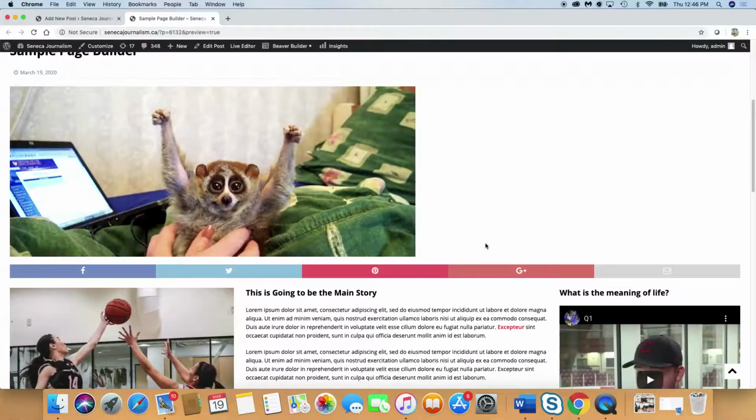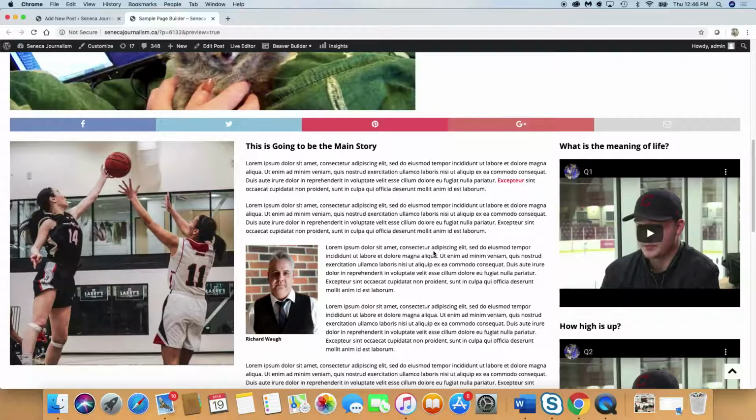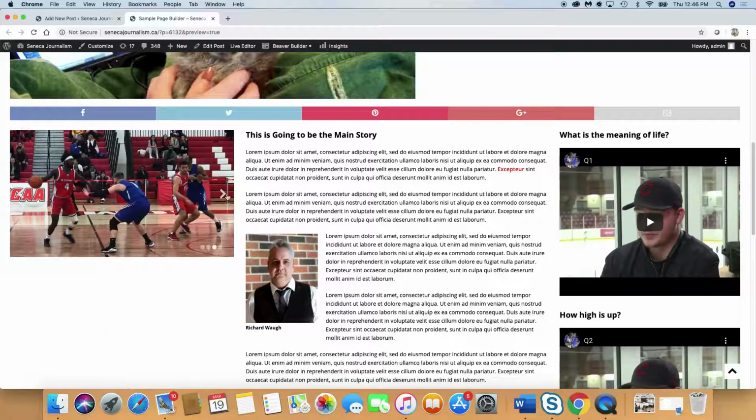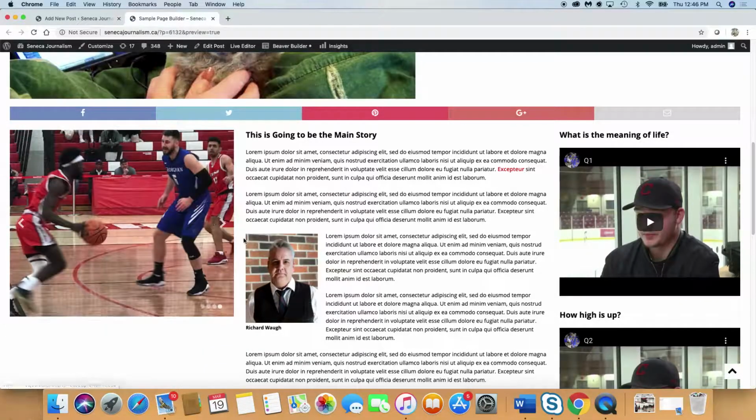Sample of page builder is your main headline. There's your featured image that's going to show up on the main page of Seneca Journalism. And what we've got here is a bunch of different pictures. You can scroll through yourself, or you can let it change on its own.